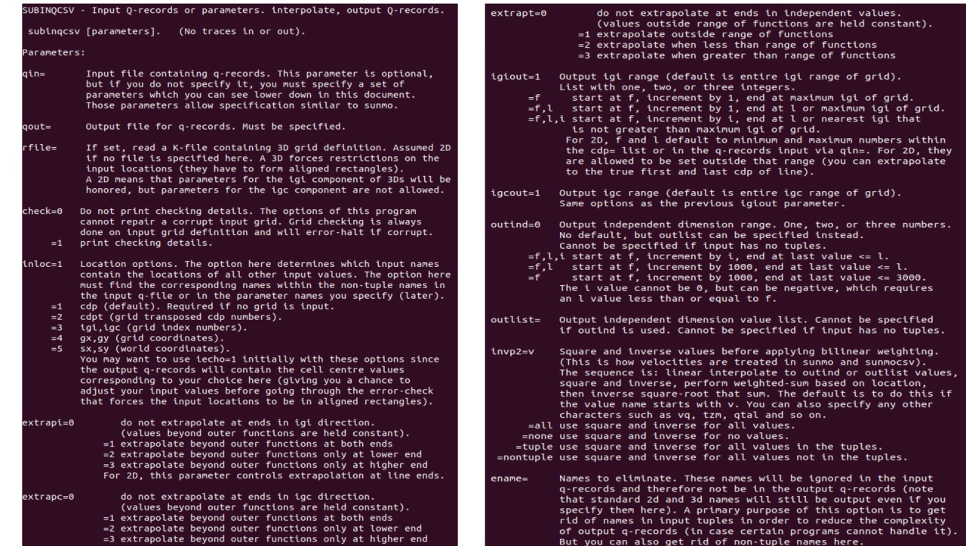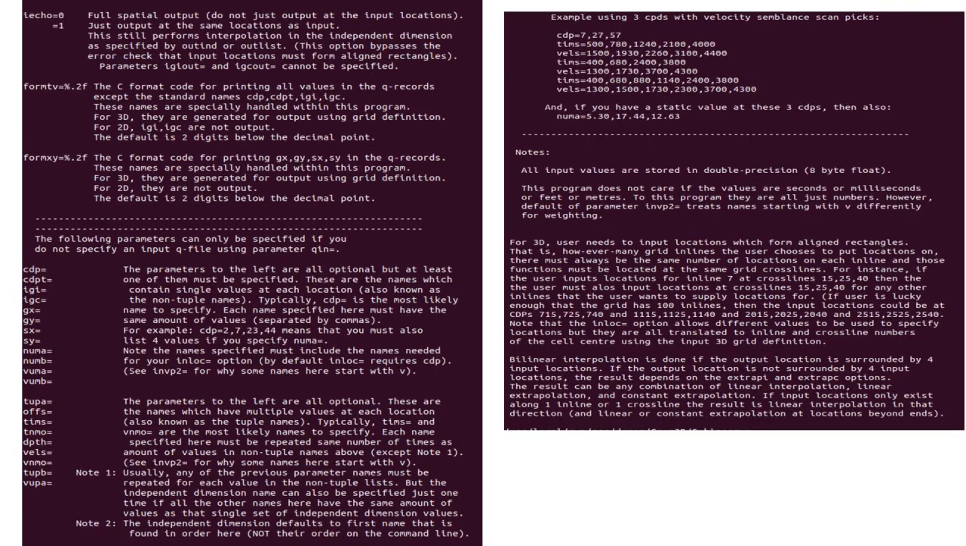Note that this is not inverse square of the distance between locations. This weighting is what SU-NMO and SU-NMO-CSV do. The default in SU-binQ CSV is to use that weighting for all names that start with the letter V, which includes the velocity name for SU-NMO-CSV.